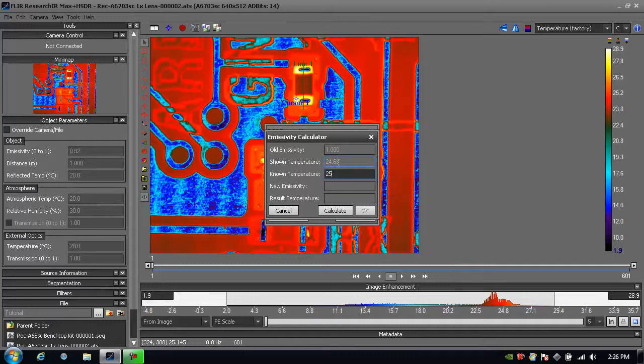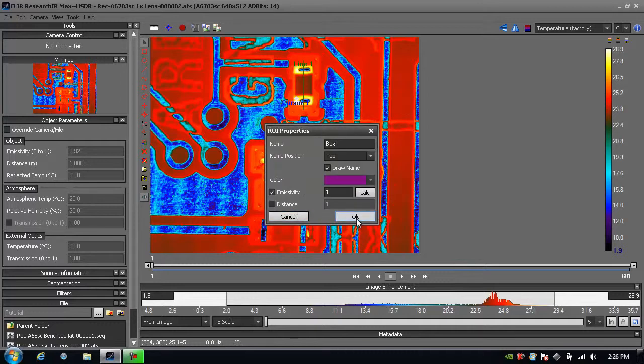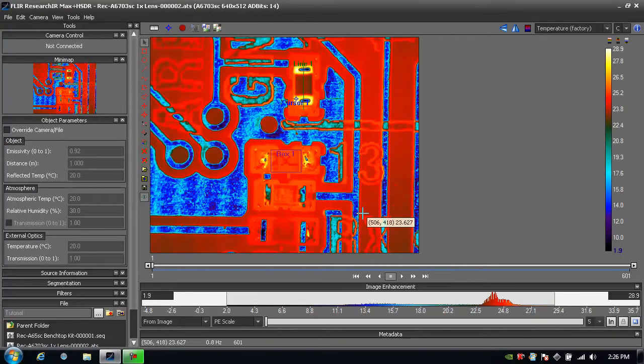Let's say in this case, my IR camera thinks that it's 24.68, but I know that the temperature actually should be 25 degrees Celsius. I click calculate and it says the new emissivity based on that temperature should be 0.93. I can then click OK and use that. In this case, I'm just going to go with the default emissivity and click OK. So now my box turned purple, and that's how to adjust properties of your regions of interest.